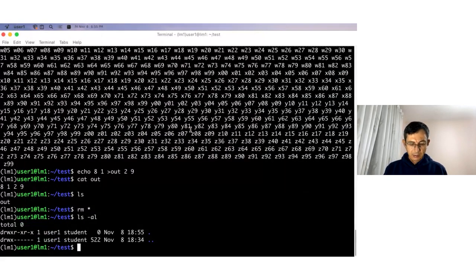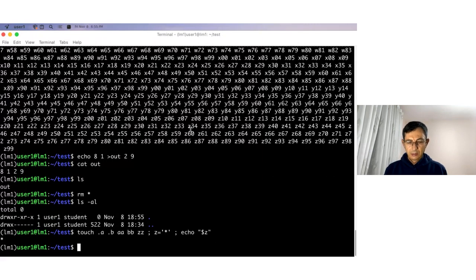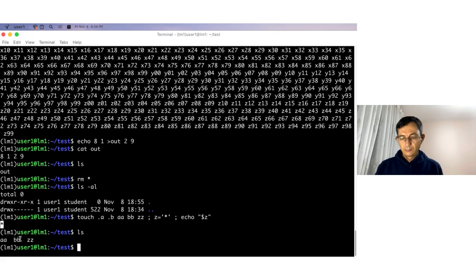There are no other files. So let me execute this, and it is actually displaying this because of the double quotation marks. This echo is getting only one argument, which is the content of this variable, because double quotation marks do not prevent the variable expansion. So the shell is going to replace this $z with the value of the variable z, which is star.